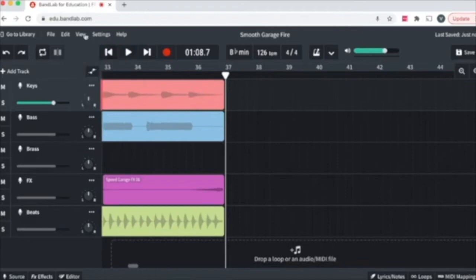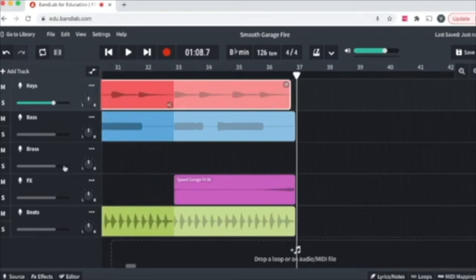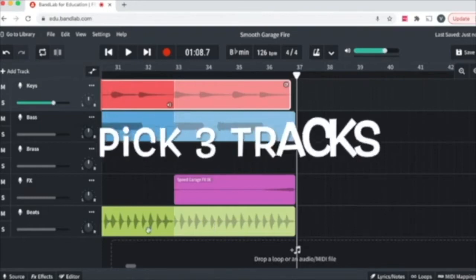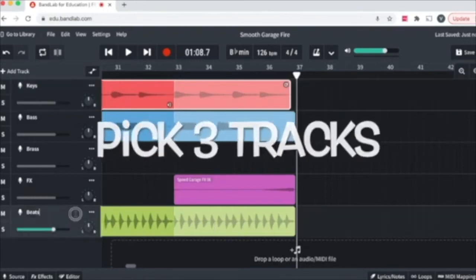So once you've clicked View and changed it to quarter, now you're going to select 3 of your favorite tracks. I have about 5, but mainly I only have 3 that are doing a lot of the work. So I already have my 3. I'm going to use my keys, my bass, and my beats. So pick 3 of your tracks that you want to use. And let's go for it.